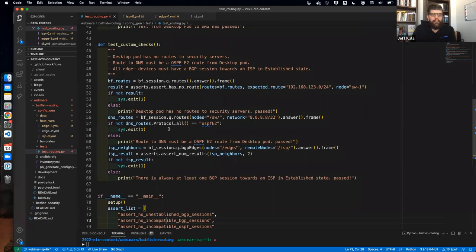The next check that I wanted to do was make sure that my routes to DNS from my desktop pod are OSPF E2 routes. Now, maybe this is a little bit of a high level check that you probably wouldn't necessarily care about, but I wanted just to demonstrate the power of Batfish and what you can do with your validations. So for that, I'm again looking at the routes, but this time I'm passing in nodes. I'm saying my two switch nodes, which are my access switches for my desktop pod. I want to look for routes that go to network 8.8.8.8/32. And I do an additional check where I'm checking the protocol of each one of those, and all of them should equal OSPF E2. If they don't, it's going to fail. If they do, it'll pass that check.